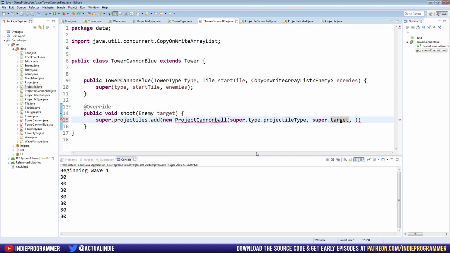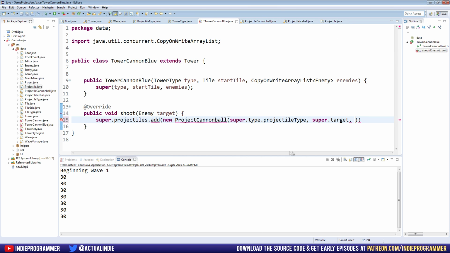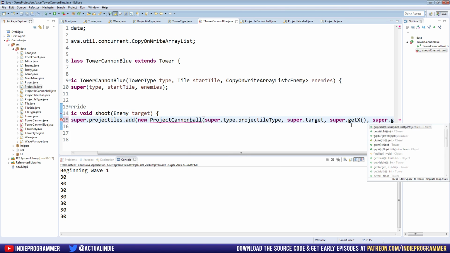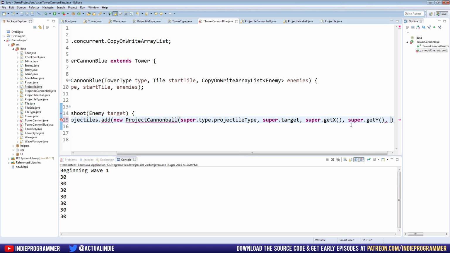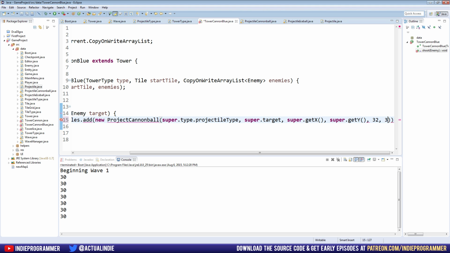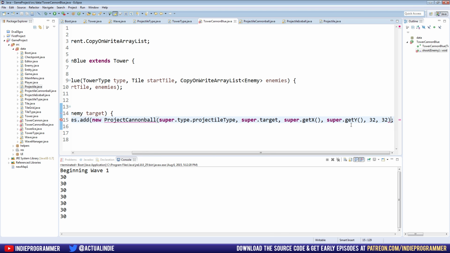And after our enemy is, I believe, XY width height. Let me check. XY width height, yep. So for X, we can say super.getX. For Y, it's super.getY. And this will spawn at the top left corner of our towers, but let's just do it the quick and dirty way right now. For width and height, again, quick and dirty, let's do 32 by 32, and just try to get this in the game and working. Then we can go back and kind of revise this.